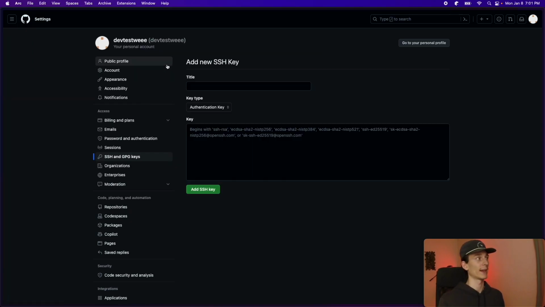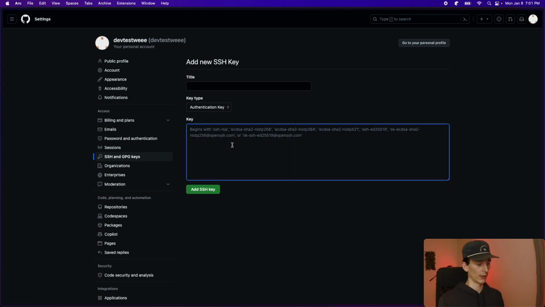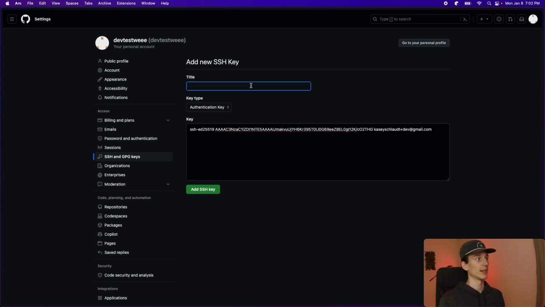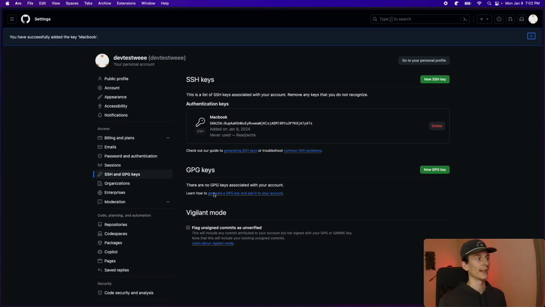So then you go back into GitHub, go to your profile, and you can paste your SSH key, and then your title. I normally do this for whatever computer I've created it for. So MacBook, it doesn't really matter for me. And then you can click add SSH key there.